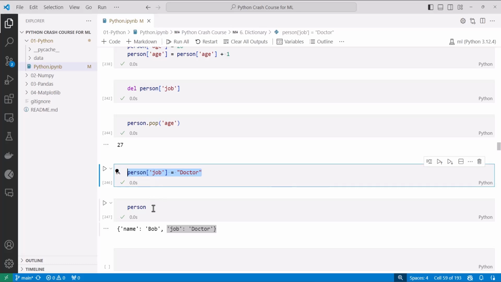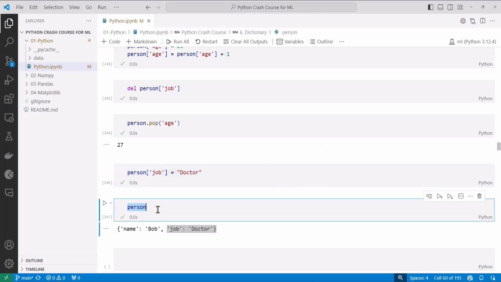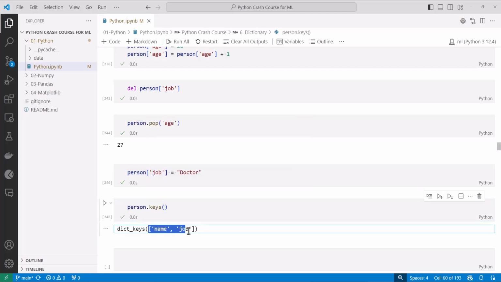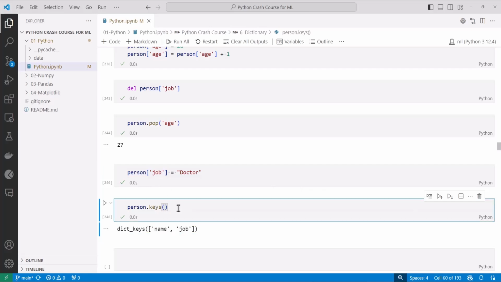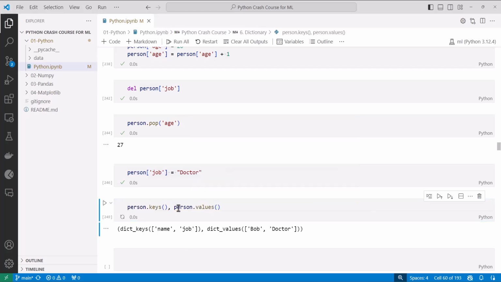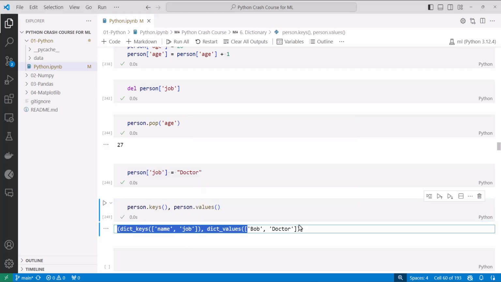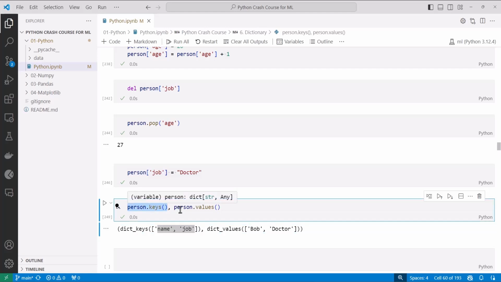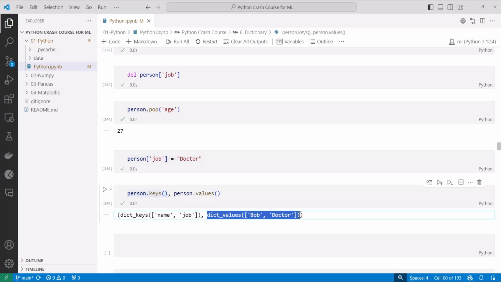Alright, let's see how you can find out all keys. You can just simply write person and thereafter you can write keys. With this you will be getting all the keys here. So the person has name and job as the keys, and similarly you can write person dot values. With this you will be getting all the values here. So here you had keys that is coming from this one, and thereafter you have values that is coming from this one.